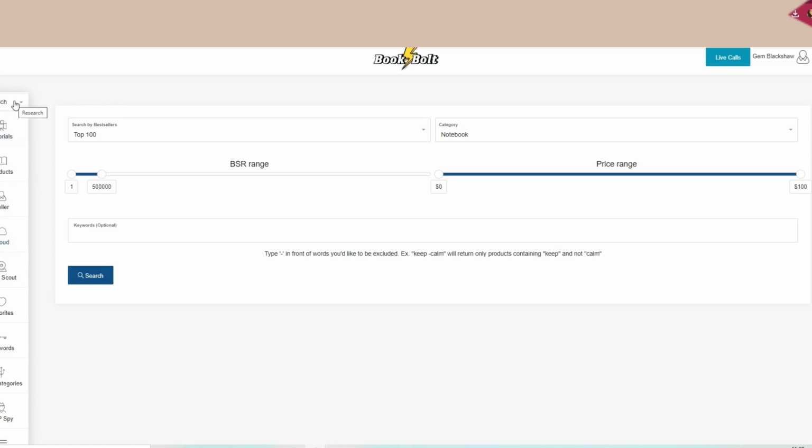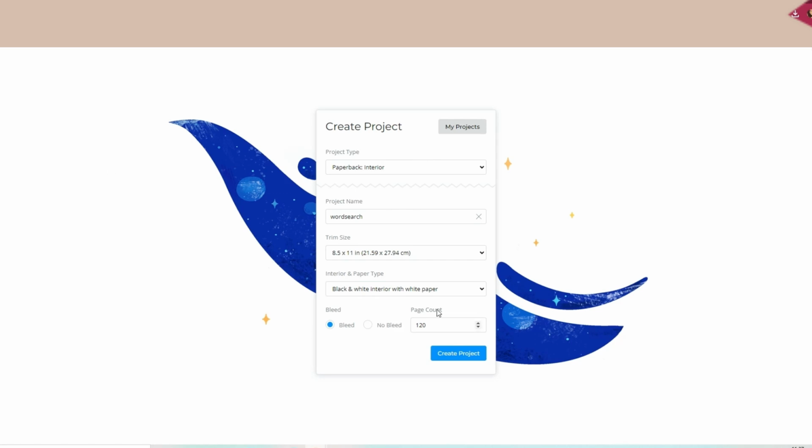But I don't want to spend too much time on that, because if you're looking at making puzzle books, you've probably already started to make low content books before, so you probably already know how to do all of that research stuff. So when we go into Create and into the Book Bolt Studio, we are going to be creating a new project.